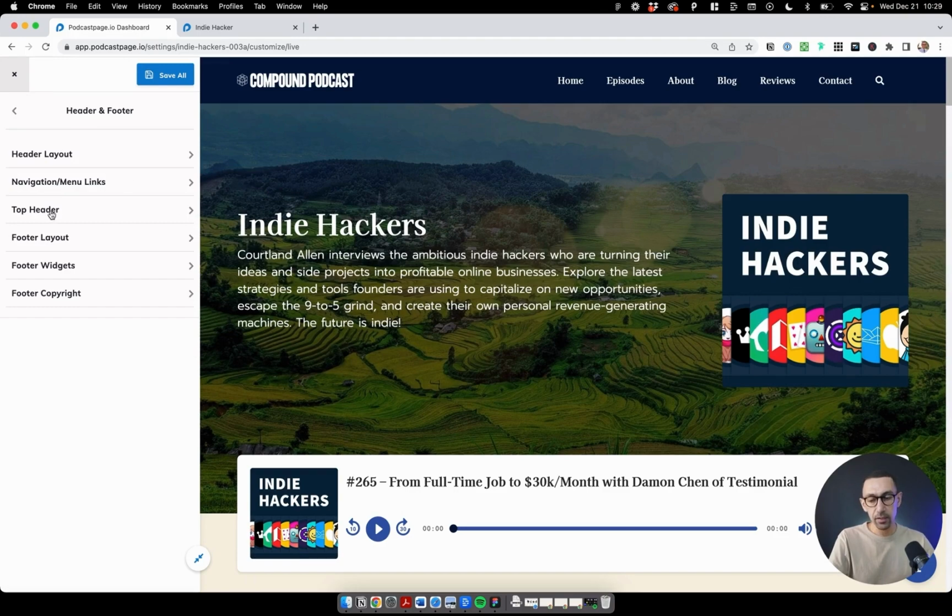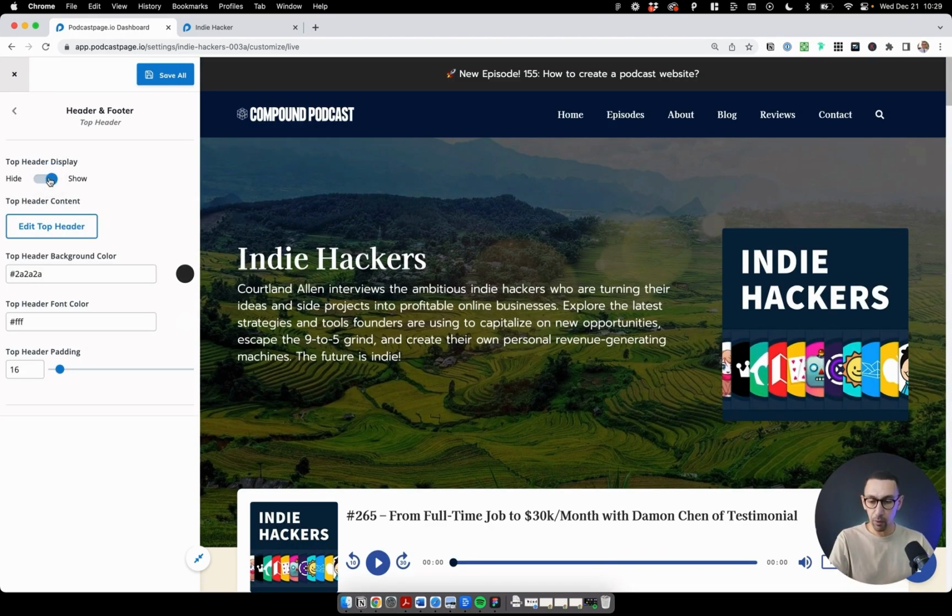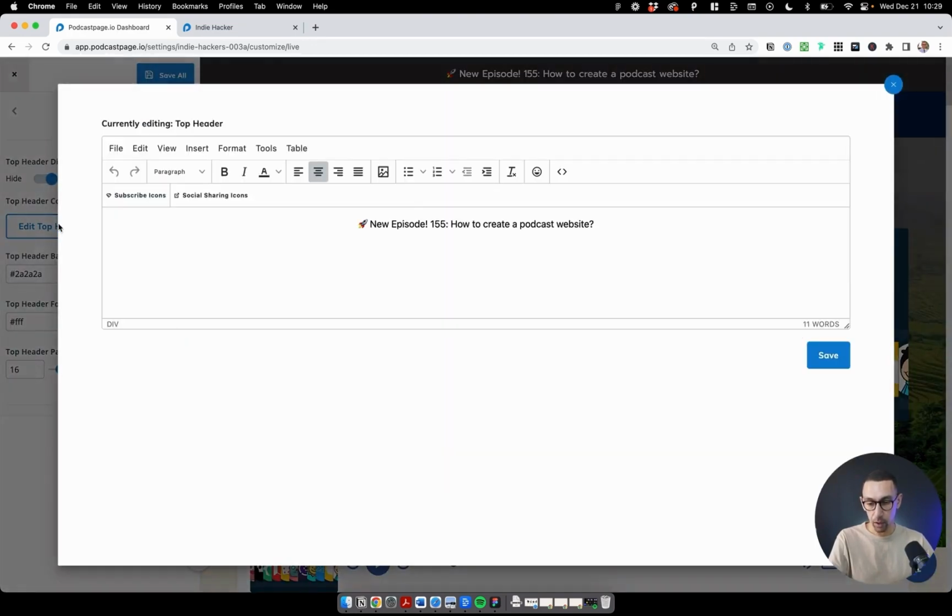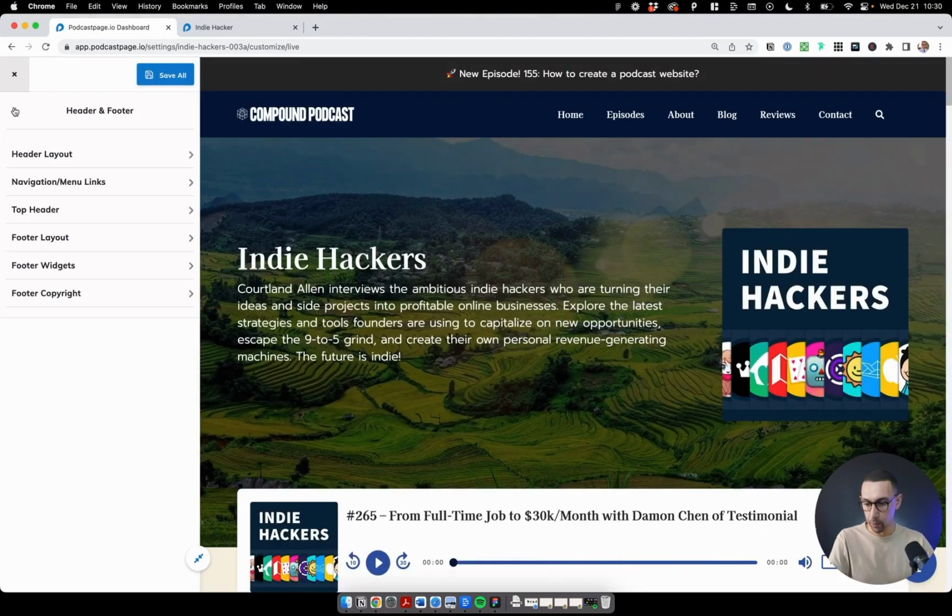Now here, let's take a look at top header. This is a great spot to have an announcement or show some type of content on your site that you want to highlight. As you can see here, here's some placeholder text that says new episode 155, how to create a podcast website. Great, you can go in there and make adjustments, and you could edit the top header, the actual content here, and be able to adjust it as you like. We'll go back, and then from there, now we get into the footer.